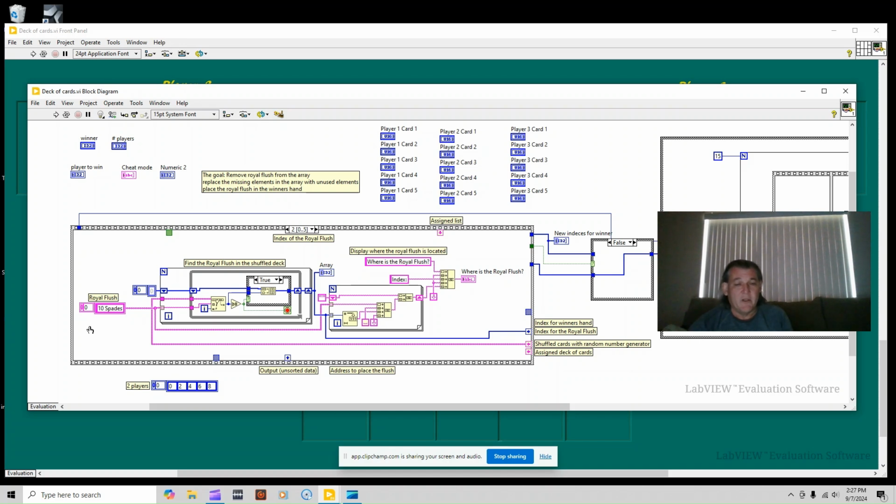So zero would be two of hearts. One would be three of hearts. Two would be four of hearts. It just keeps going all the way through the whole card deck. Anyway, I'll just go through the windows so you can see what they are.